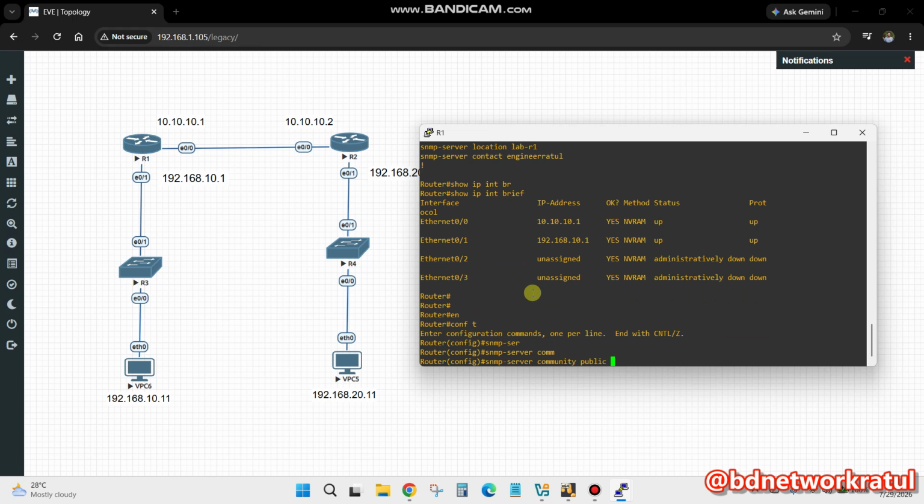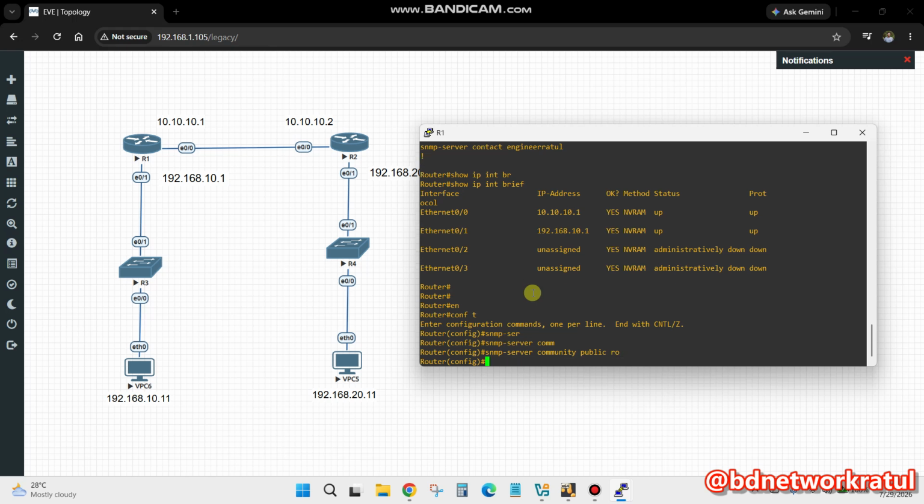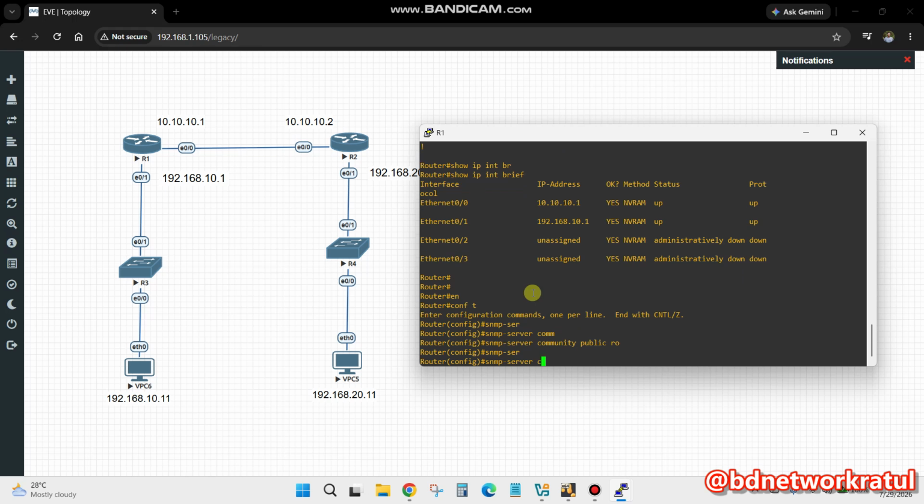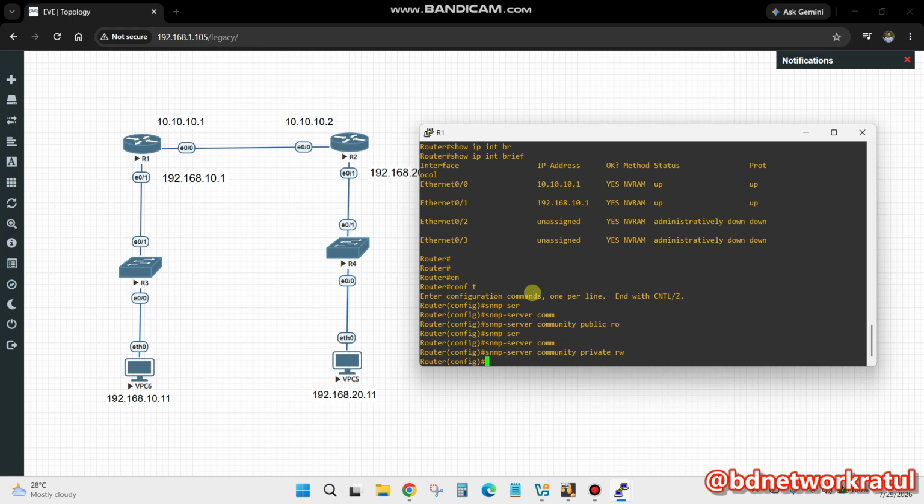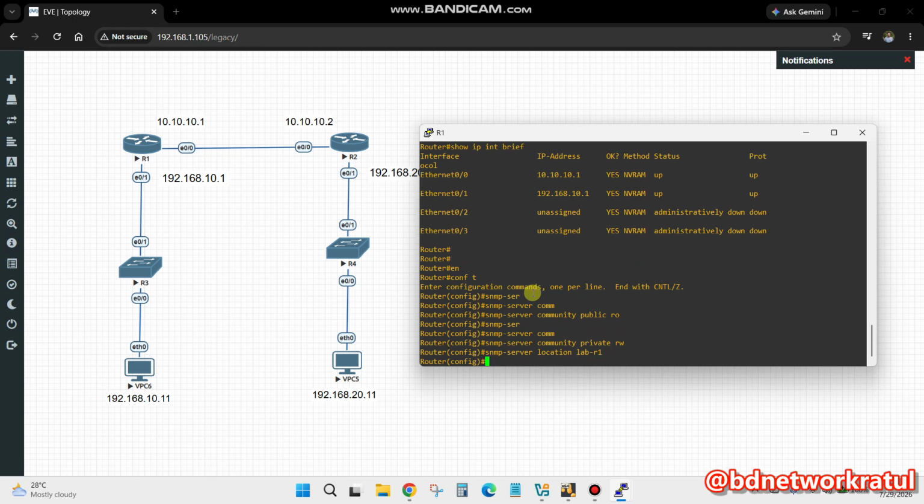Then in the next step we write snmp-server community private rw, meaning read and write. Then we write snmp-server location. Which location? This is my R1, so I write lab R1.